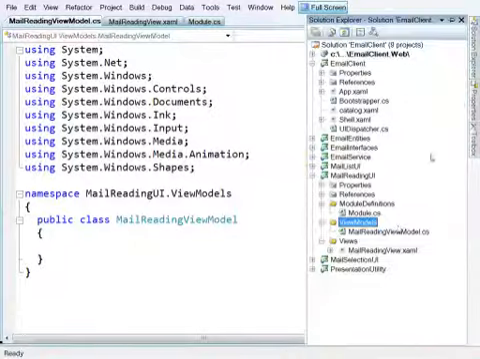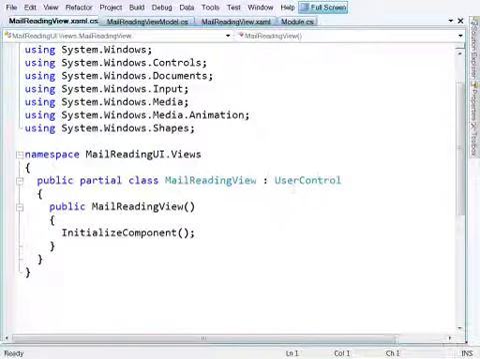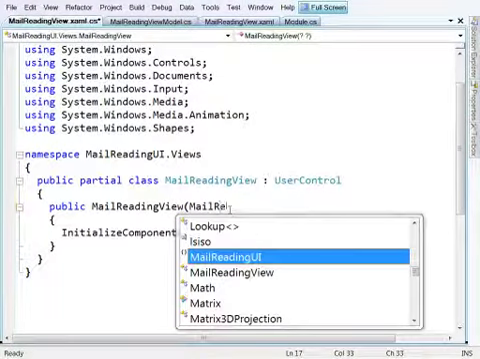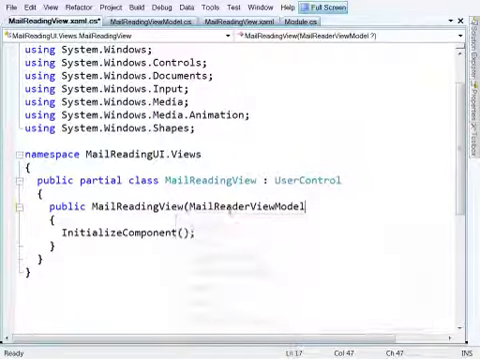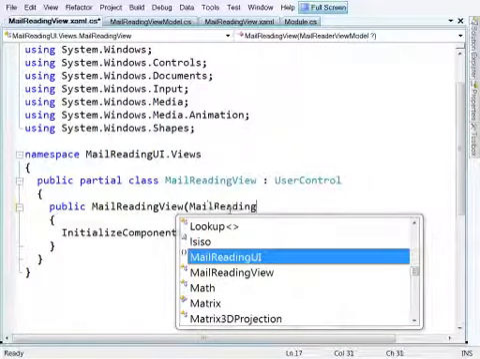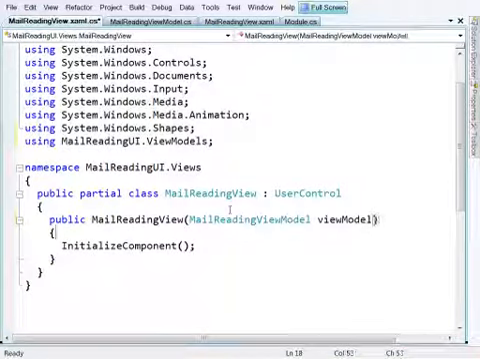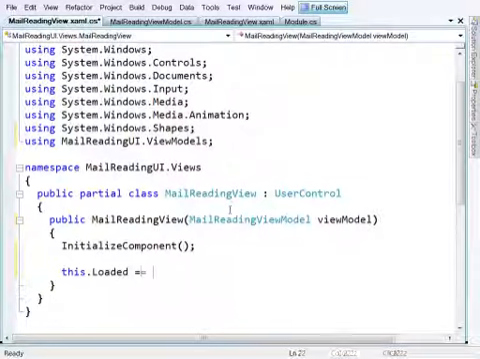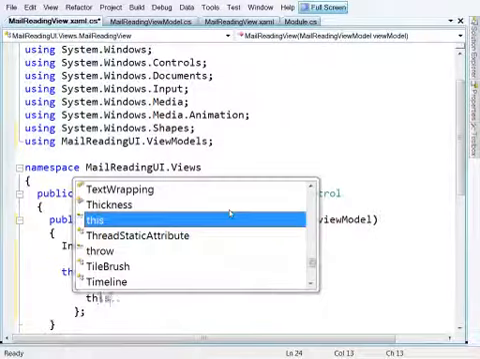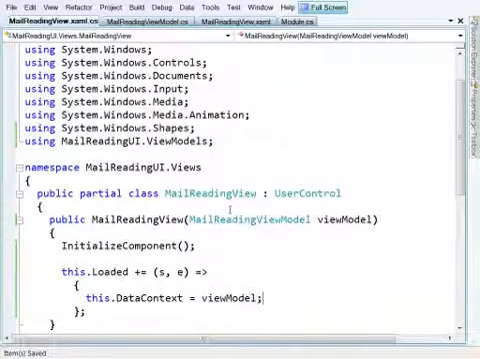And so let's set up the view. So just pop back over to the view, such that it depends on the Mail Reading View Model. That's not quite right. Mail Reading View Model. We'll call that View Model. And we'll say as this thing loads, we'll just go and set the data context as the view model. Okay, so that's all we need in that view.